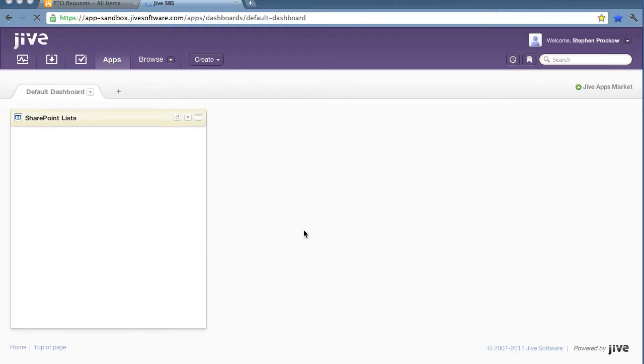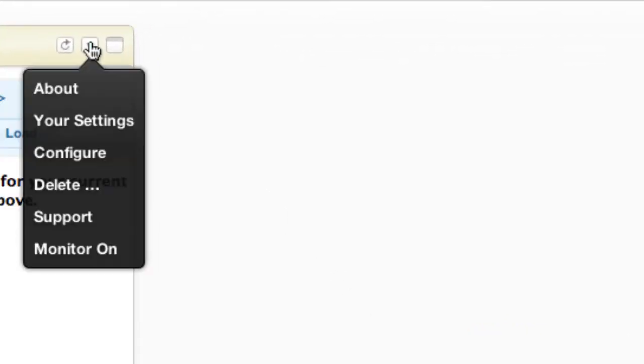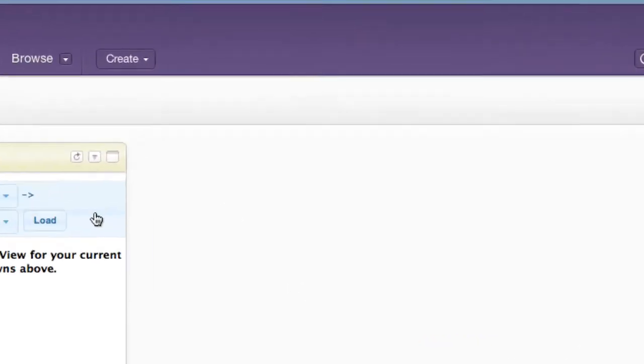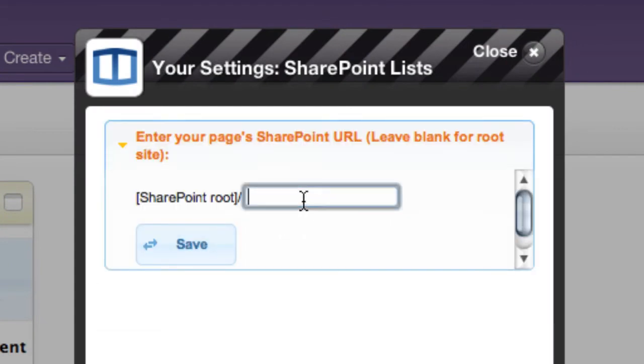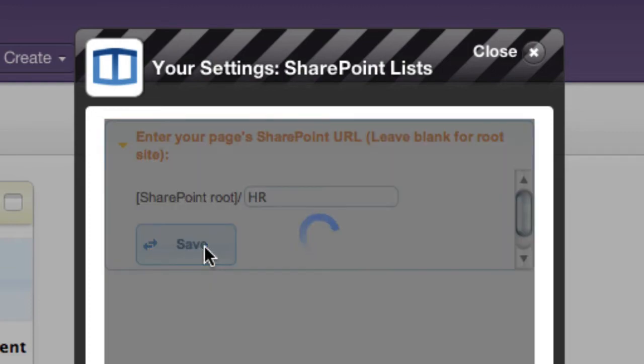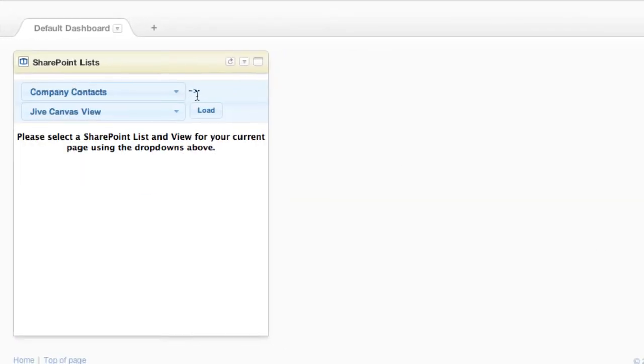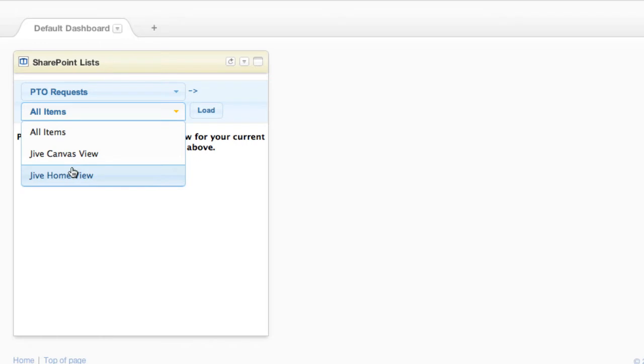I have a Jive app environment where I've already placed the SharePoint List app. To show how to select a list, I'll select Your Settings from the context menu. Next, I'll be asked to specify which SharePoint site I wish to pull information from. And finally, I'll select the specific list and view that I'm interested in. In this case, it's the paid time off request list that we saw just a moment ago.